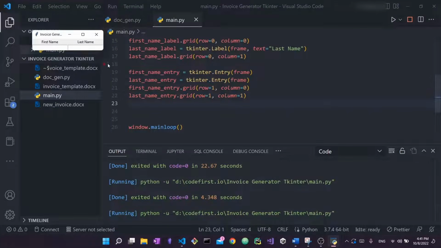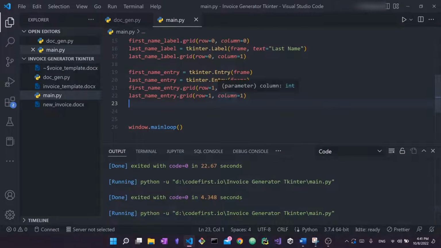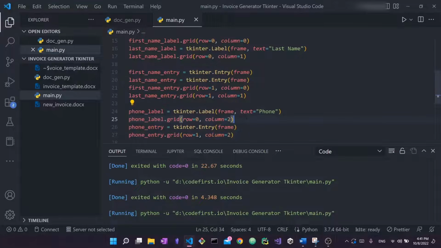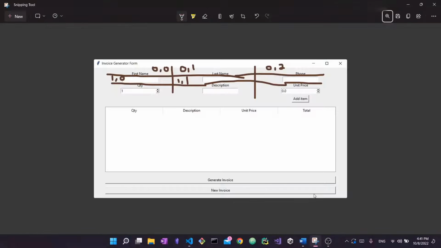Now let's run it. And as you can see, they are in fact in the right position. Each is under the respective label. So if we resize it, you can see this is row 0, column 0, row 0, column 1, row 1, column 0, and then row 1, column 1, as you can see right here. All right, so we've added these two. Let's go ahead now and add the phone label and entry. So here we're saving the phone number. We have a label for it and we have another entry.